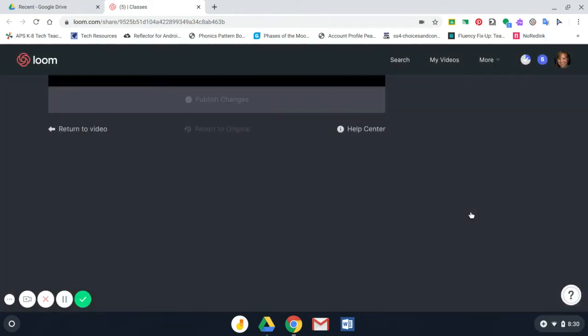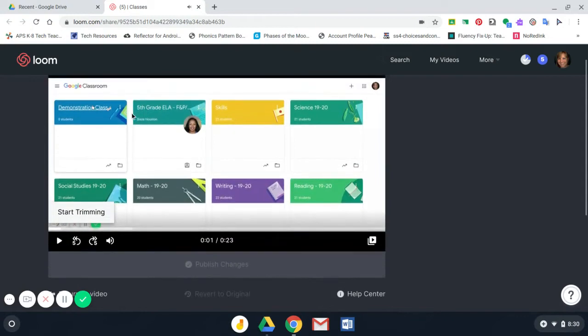I'll click it. And I see my video again, except instead of a red progress bar, I now have a white progress bar. I also have a white box that says start trimming. Anything that I trim is going to turn into a red section on my progress bar, and it will not be included in my final draft of my video.